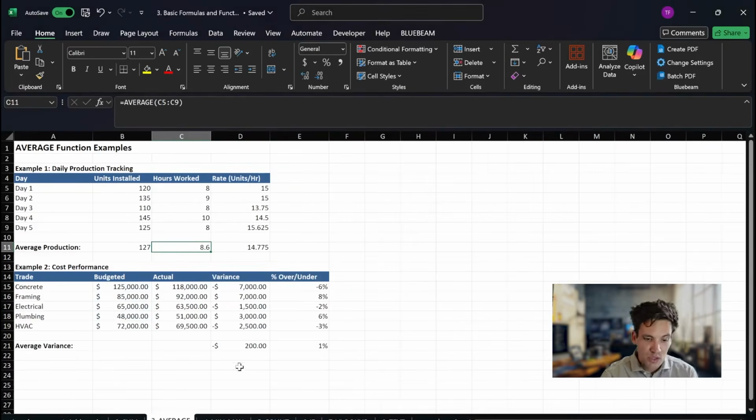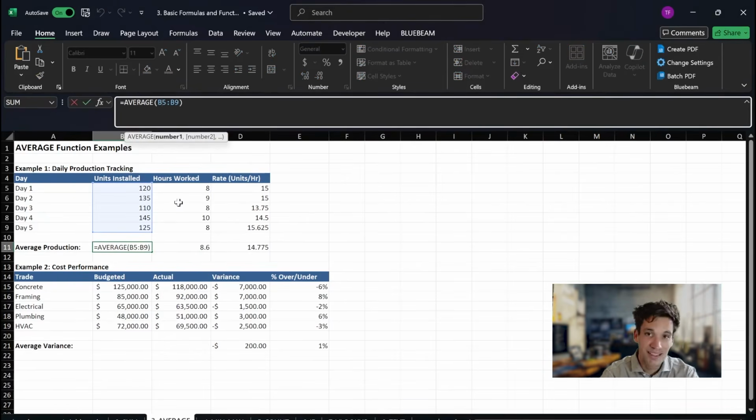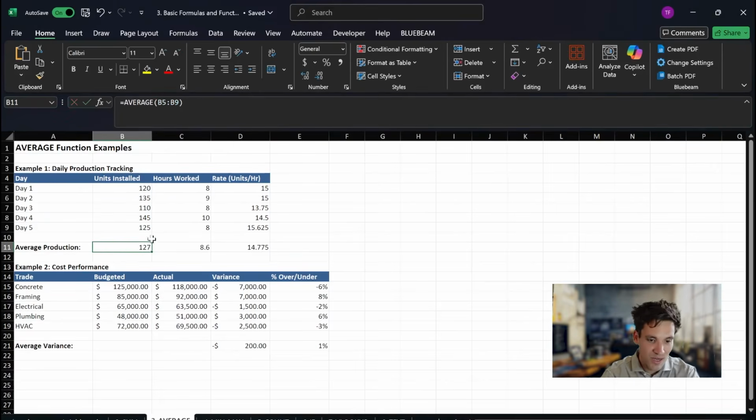The next very useful function is the average function. Instead of wanting the sum of a series of values, imagine you wanted to average them. In the exact same way, you can type equals average, highlight that range of values, and it spits out the average. So say you've got 5 days of data and you want to know the average production you're getting per day. Select that range of data and click average.